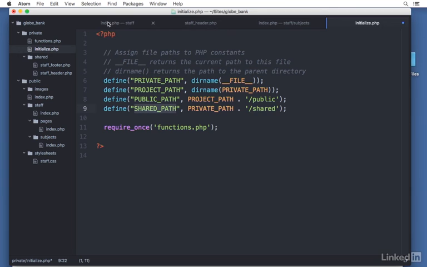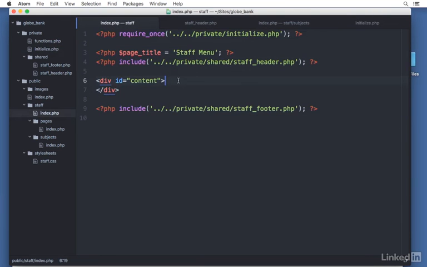So let me show you how we could use those. Let's save this file. Let's come back over to index.php. This is the main index page. Now, instead of having all of these, let's remove all of this and let's add in SHARED_PATH in all caps and concatenate that together with /staff_header.php. See how that works? I'll just copy this and do the same thing here. We'll just remove everything except for that slash. See how much nicer that is?